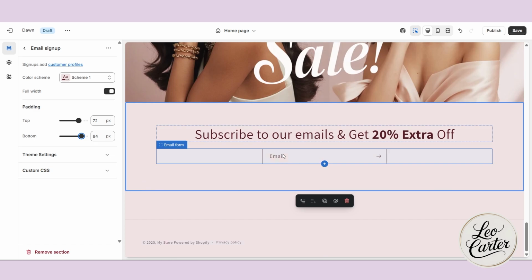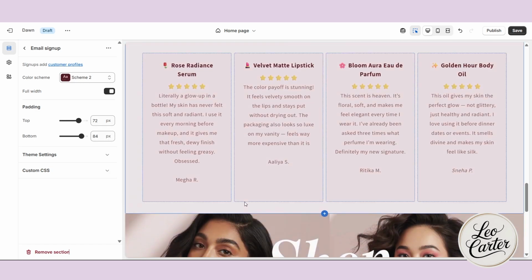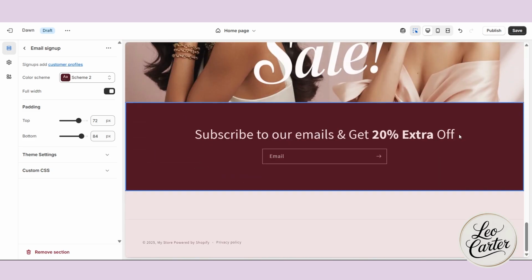So here customer can sign up for the email. If you want, you can change the color scheme. So I'm going to go with this one, so it will just give a contrast color here so it can catch the attention of the viewer and customer.